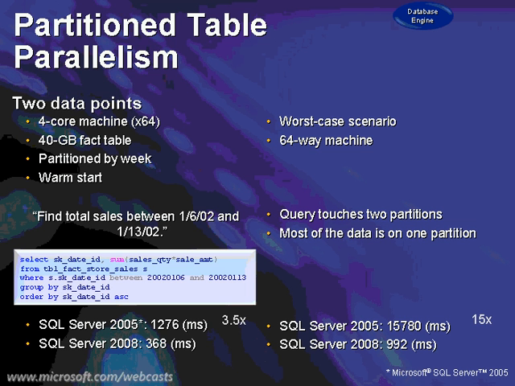On SQL Server 2005, that query takes about 1,200 milliseconds, and if you go to SQL 2008, it goes down to less than 400 milliseconds. So we have about a 3.5x performance improvement, and there's no change to the query. It's just a change of behavior in how we deal with partitions.